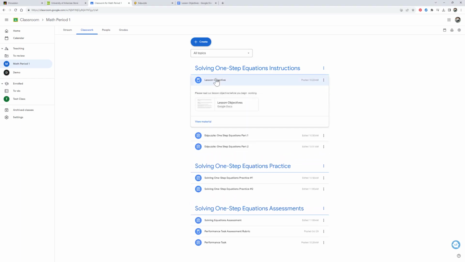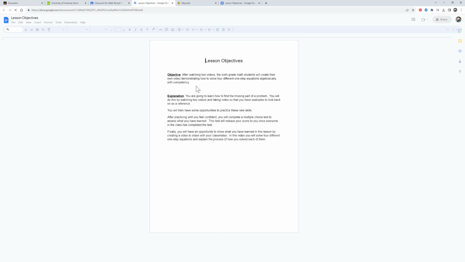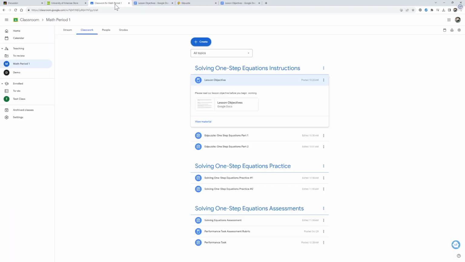I start by giving them the lesson objective. I give this to them in our ABCD format, but then I also give them a more student-friendly explanation so that they know exactly what they're going to be doing.